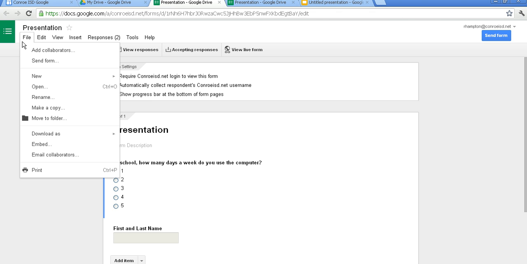On all the Google Drive items, if you click on File, you can make a copy of whatever you've made, and once you've made a copy, you can then rename it if you just wanted to change a few things for one particular class or for a particular group. Once you've made a copy, you're able to edit it.